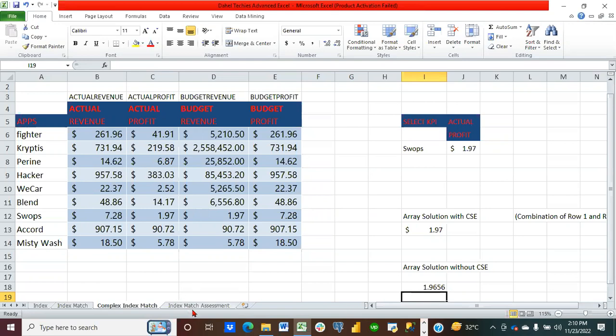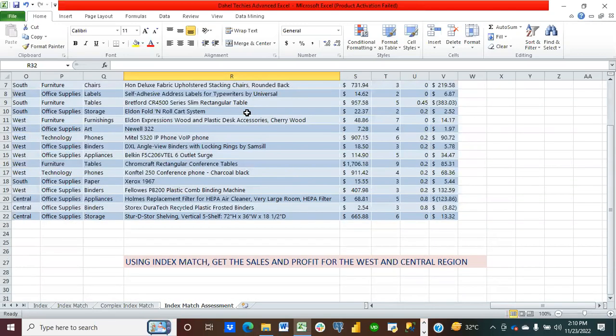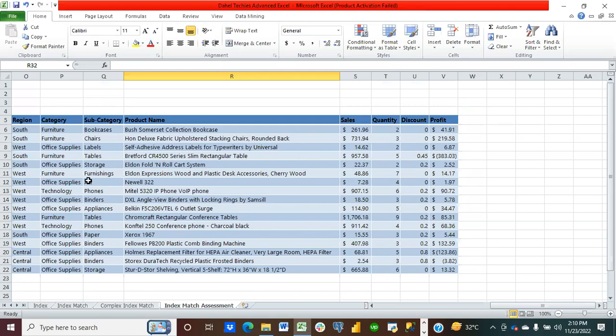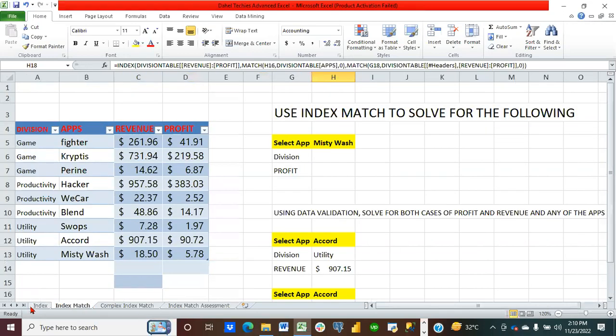So this is your assessment. We are hopefully going to meet tomorrow. If anything comes up, we'll schedule, because tomorrow I may be having a meeting, but I'll let you know early on. Using INDEX MATCH, I want you to get the sales and profits for the West and Central region. This is one of the tables you sent to me. Yes. Tomorrow you are going to share your screen and let me know what you did.